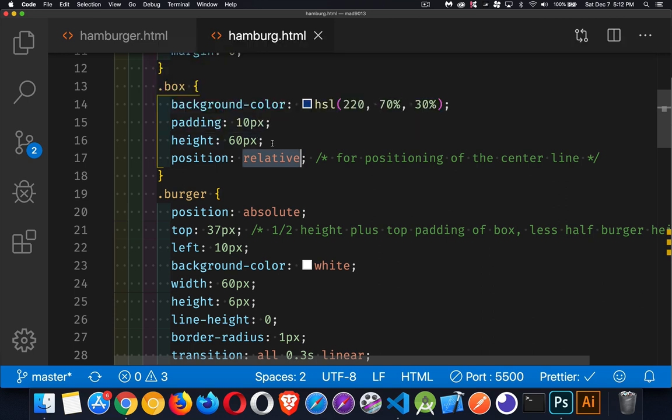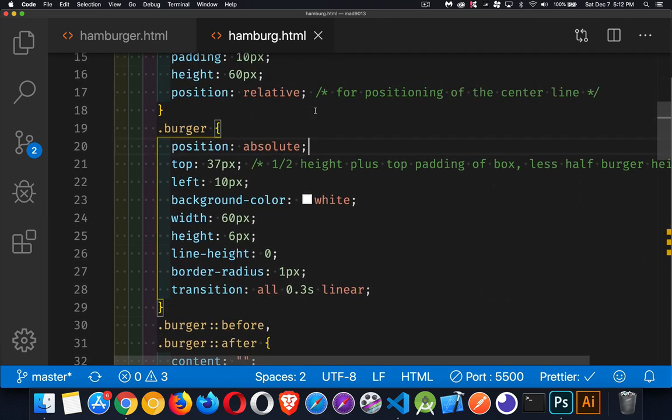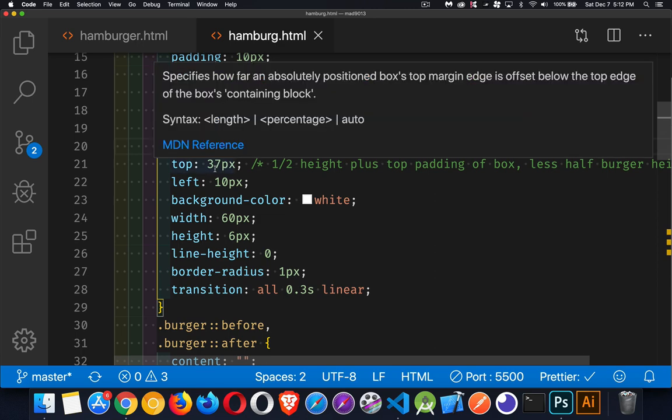Now, the height of this element is 60 pixels, and I've got 10 pixels on the top and the bottom, the left and the right. That means I've got a total of 80 pixels in height inside that box. The burger is going to be placed inside that. I'm using position absolute in combination with relative, so I can say exactly where I want this to be.